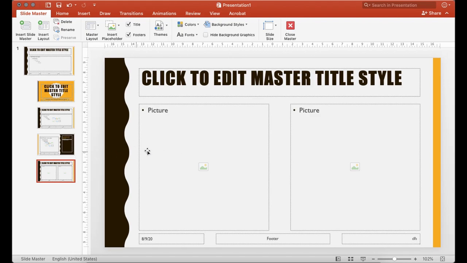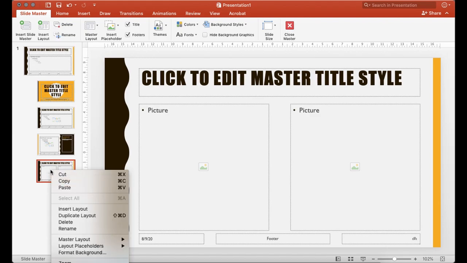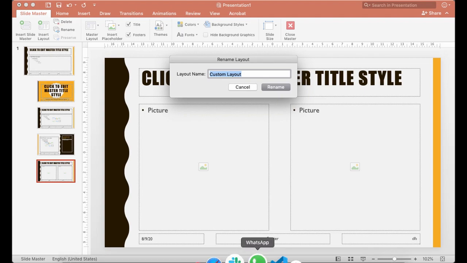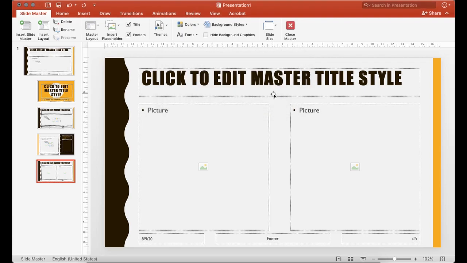I can decide to rename this layout by either right clicking on the layout thumbnail here and selecting rename, or I use the rename button here on the slide master ribbon. Now the default name is custom layout. I will change it to something more descriptive, so I could say 2 pictures and click on rename.